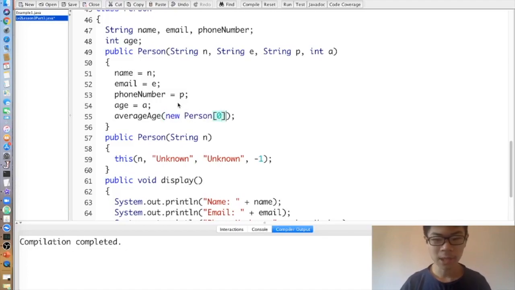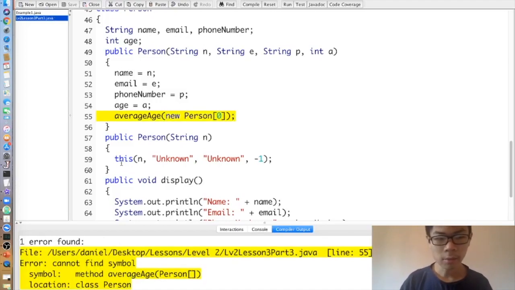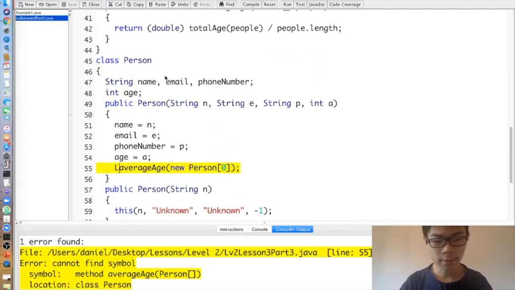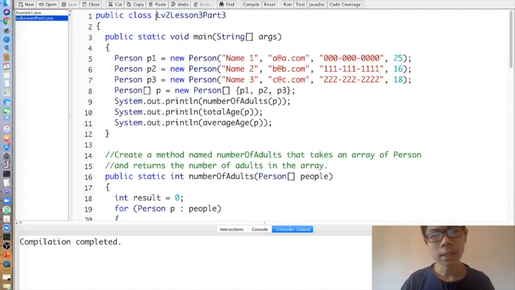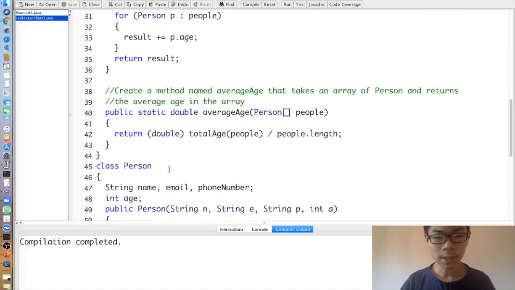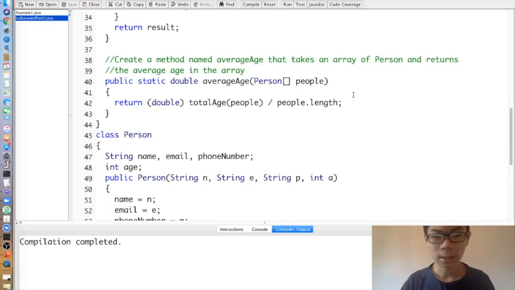Let's just call it with an empty array just for demonstration. That won't work. I would have to do level 2 lesson 3 part 3 dot average age. And of course you can see that's annoying. Even inside our person class, I must do level 2 lesson 3 part 3 dot average age. It's just not very good because level 2 lesson 3 part 3, you can't tell that it has something to do with person. Plus you must have access to level 2 lesson 3 part 3.